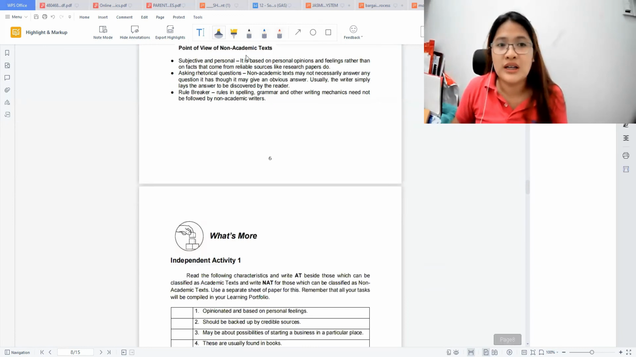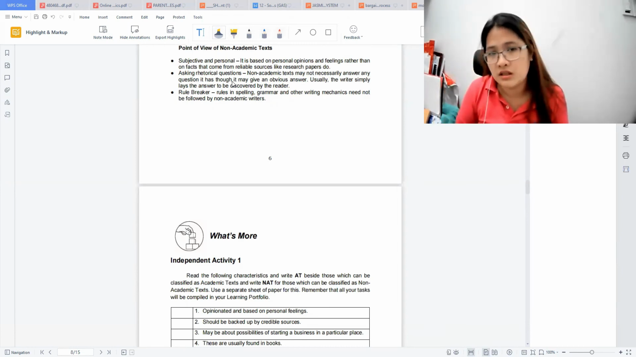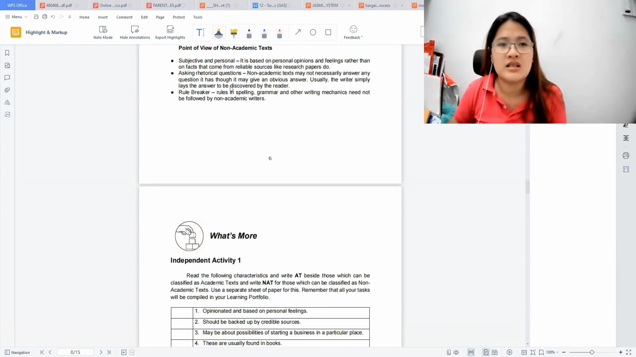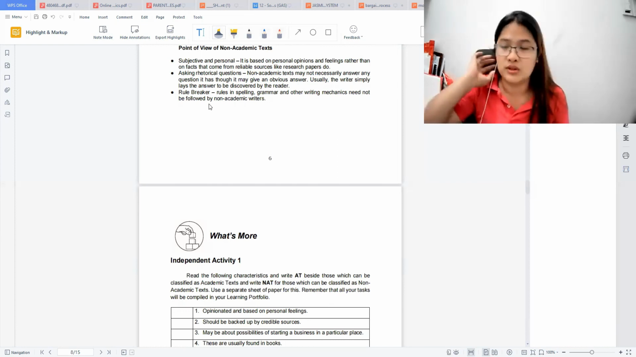Point of view of non-academic text, subjective and personal, may rhetorical questions na hindi mo sasagutin verbally, but it will make you think, and sometimes it may give us obvious answers. Rhetorical siya, like, for example, natatanong sa'yo ng blogger na, masaya ka na ba sa ganyung sitwasyon? Of course, you could answer that, no. And then again, it will make sense.